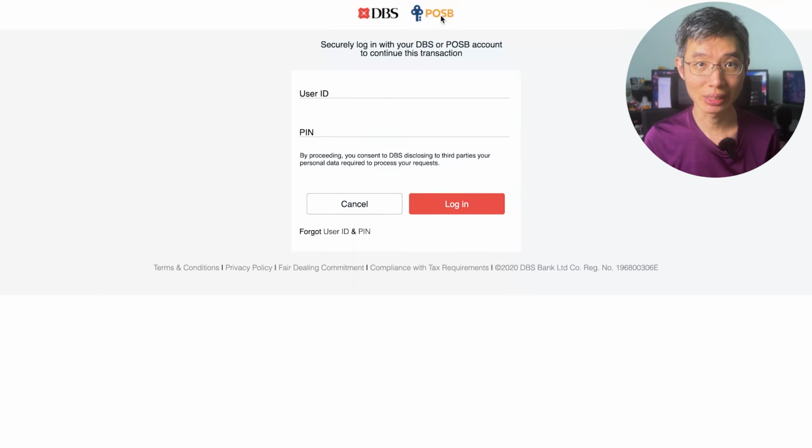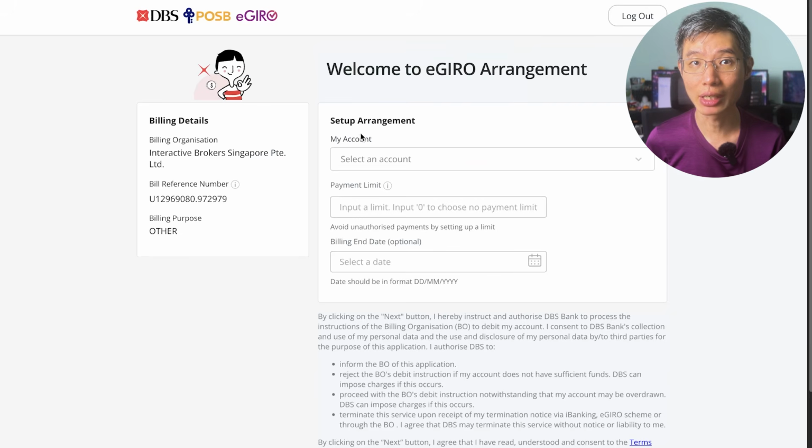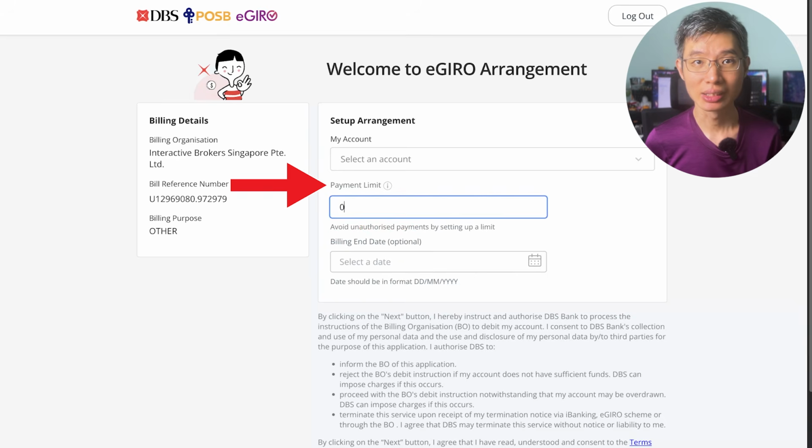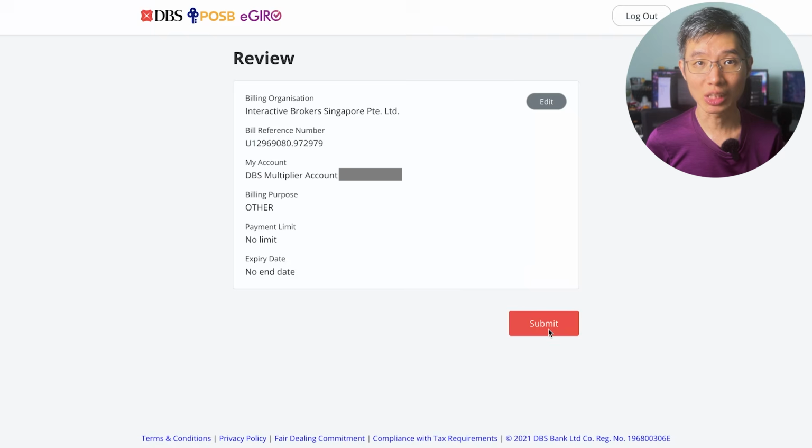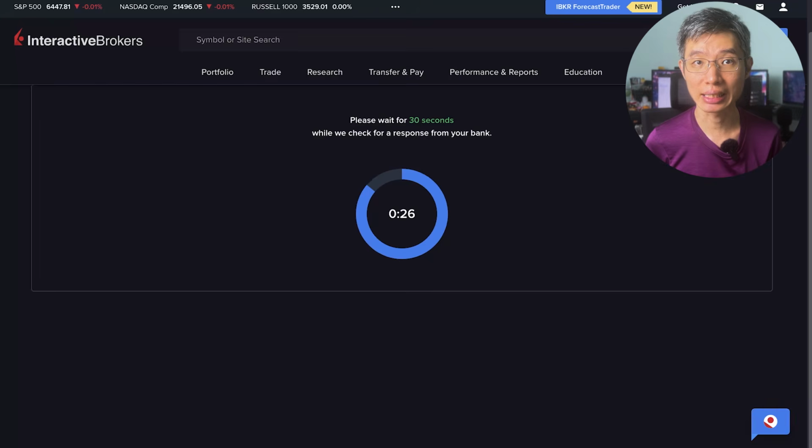You then need to log into your bank and set up your eGiro arrangement. For payment limit, you can set a limit if you wish to avoid any unauthorized payments. Otherwise, you can just input 0 for no limit. If you don't wish to terminate your agreement, you can also leave your billing end dates empty. Once everything is done, click Next, review your information, and just wait for a few seconds for your eGiro to be approved.